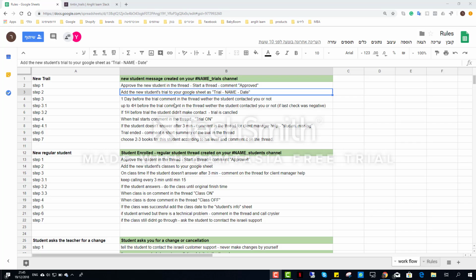After you added it to the Google Sheet, one day before the trial, you need to check if the student added you. If there is less than 1 day before the trial, because it's a now-to-now class, then check 4 hours before the trial if the student added you or not.